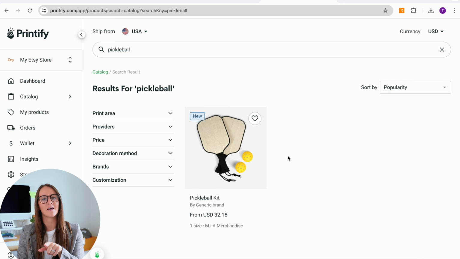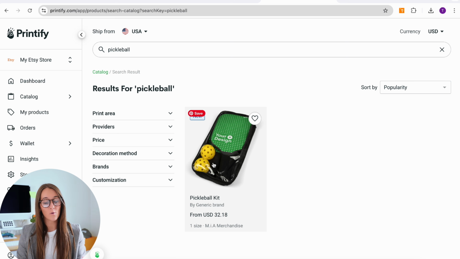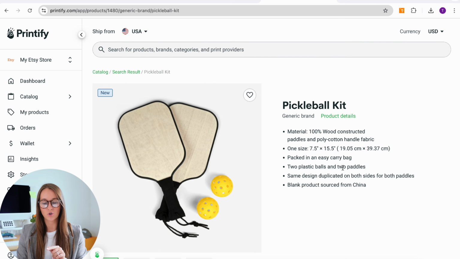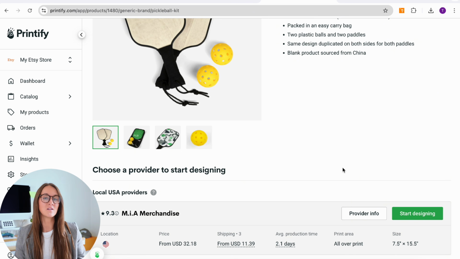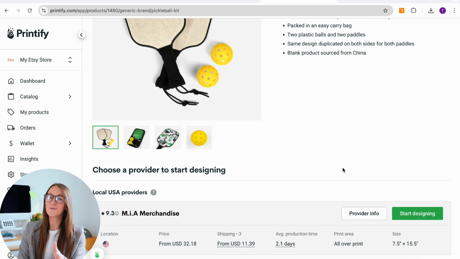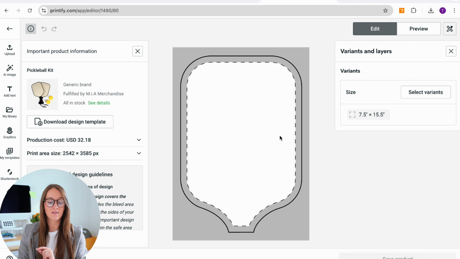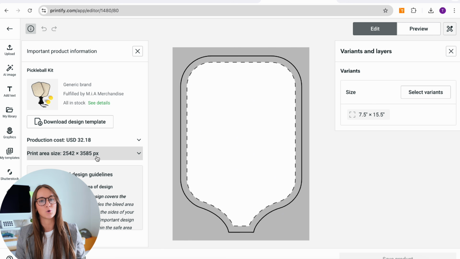Now, because this is a product that I have personally never designed for yet in Printify, I do want to show you where I get my dimensions from often, because while Kittle does have the presets for a lot of common products, sometimes if you're working with a little bit of a more unique product like so, you do need to grab the dimensions for it. So I'm gonna go ahead and click Start Designing on this product type, and this is the print area size right here. This 2542 by 3585, that's what I'm actually gonna go plug into Kittle.